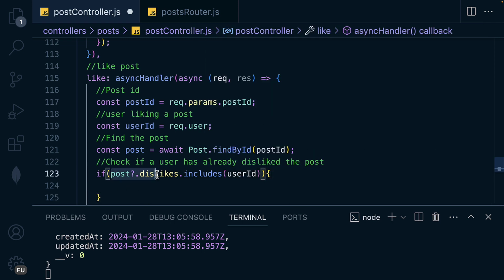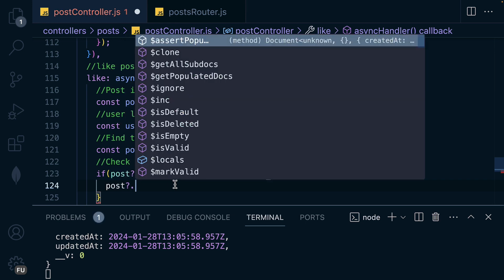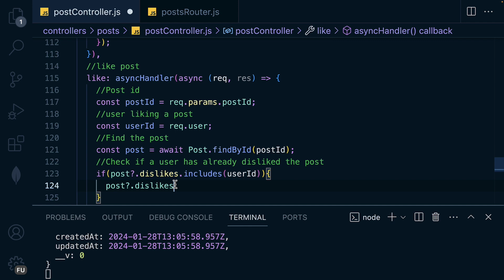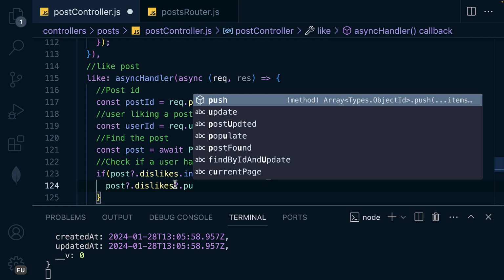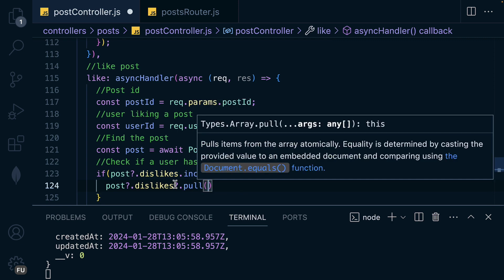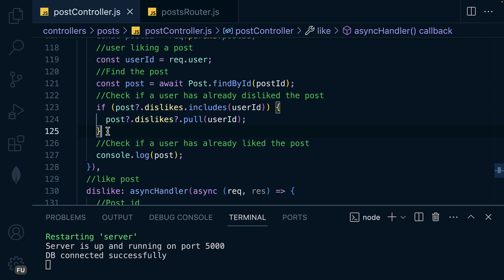In case this is true, we are going to pull the user from the dislikes, meaning that we are going to remove the user from the dislikes because the user wants to like again upon disliking. So here it goes as post.dislikes and then .pull. Let me use optional chaining here to pull and then pass in the ID of the user. And next step is check if a user has already liked the post.